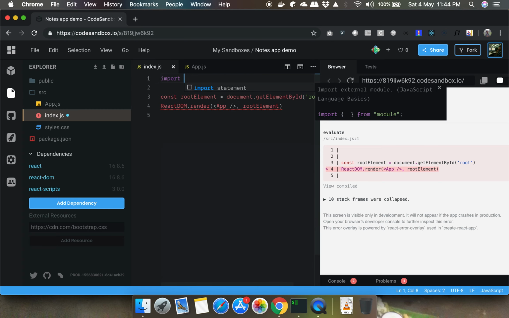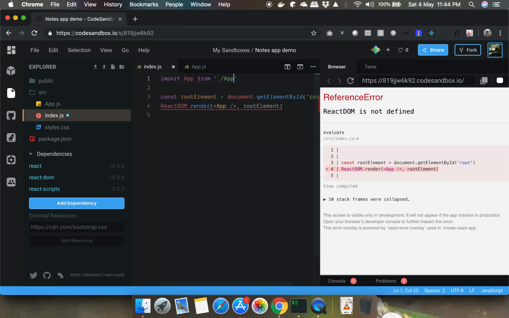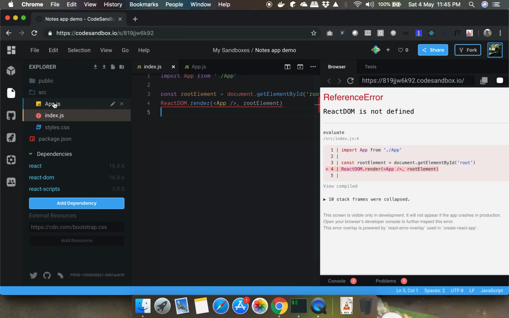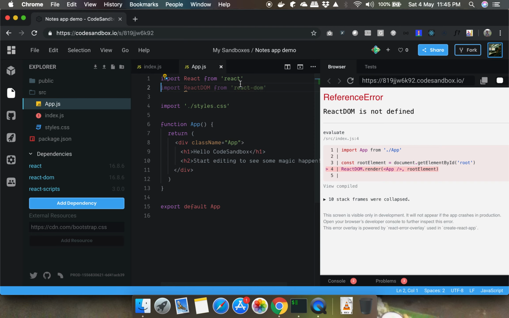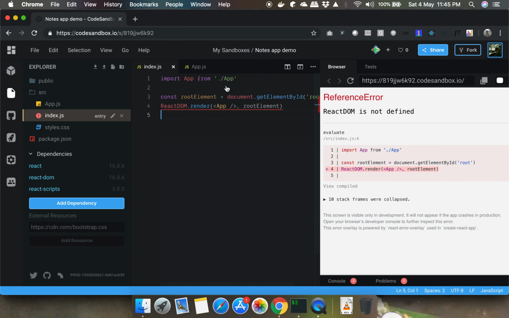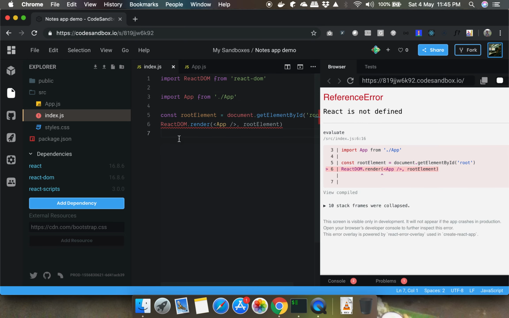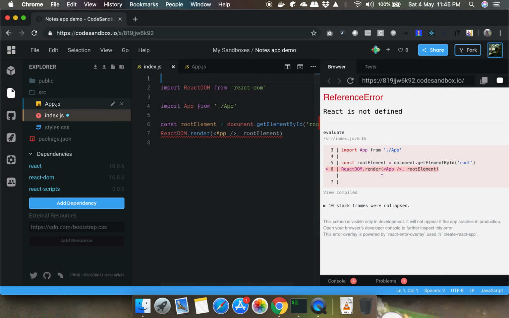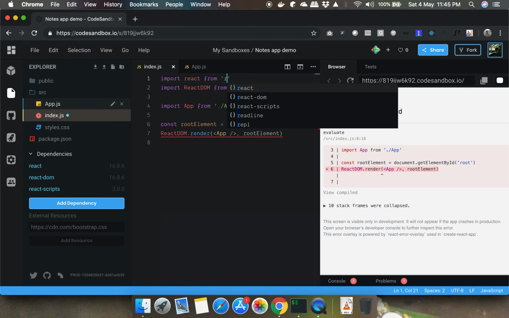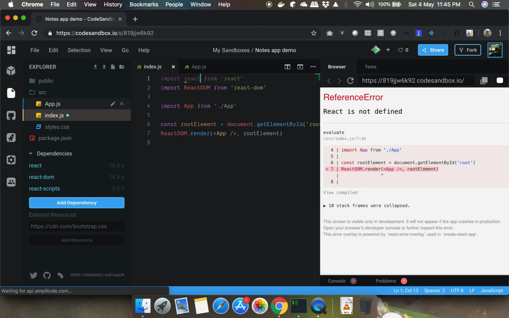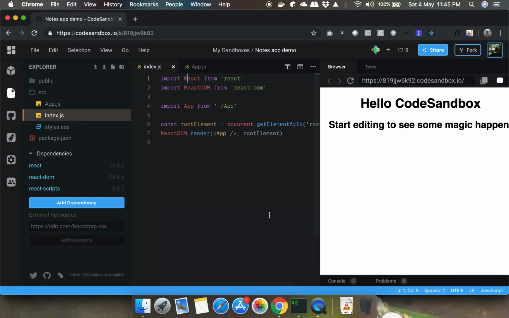And let's import app from... Okay, so yeah, that's because React is in another place, so I'm going to remove it from here and put it here. And I guess we need React also, so that should solve it. Awesome, that's fixed.